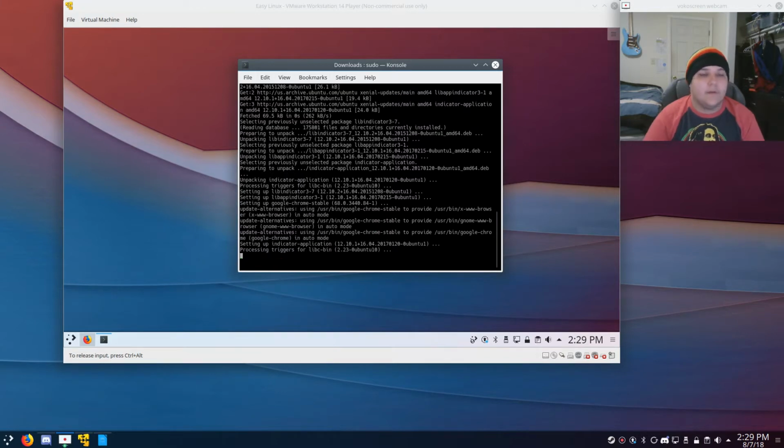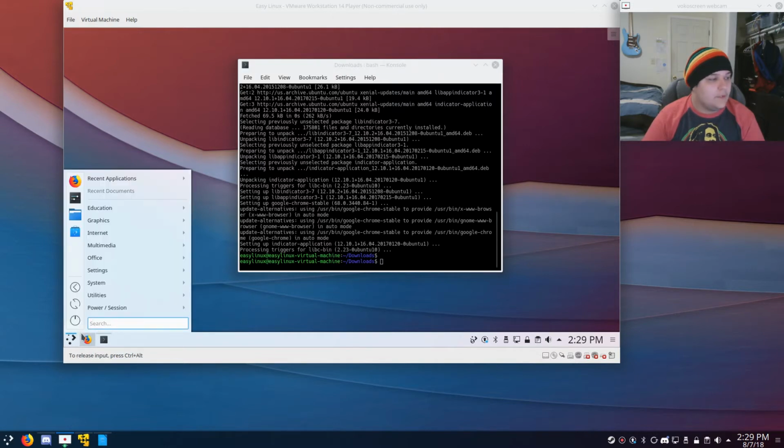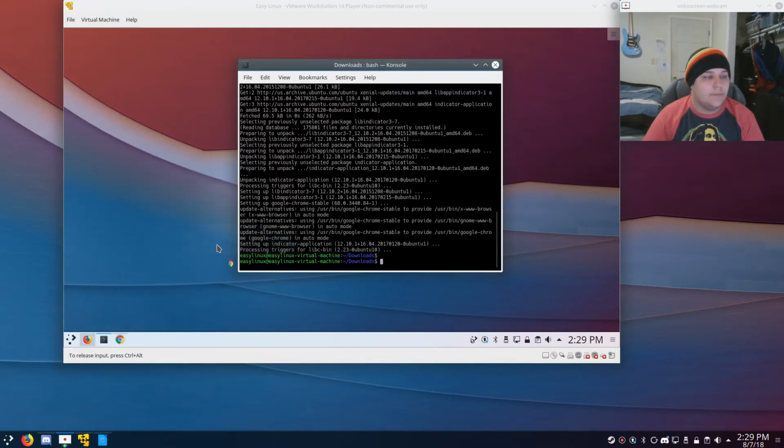And then there you go. You have successfully installed Google Chrome. So now, you should have Google Chrome in your internet options. We'll give it a little bit to load because it's a new package, just like with Windows. It doesn't help that I'm running a virtual machine either.